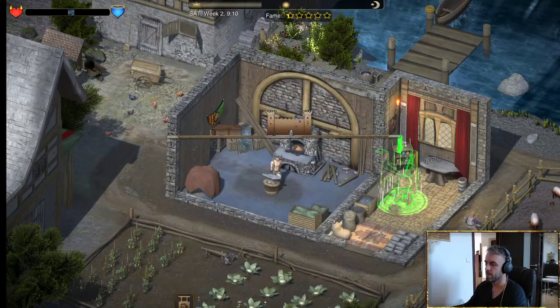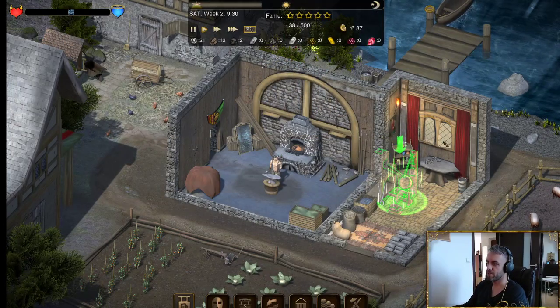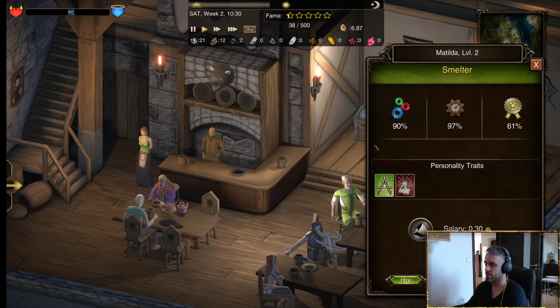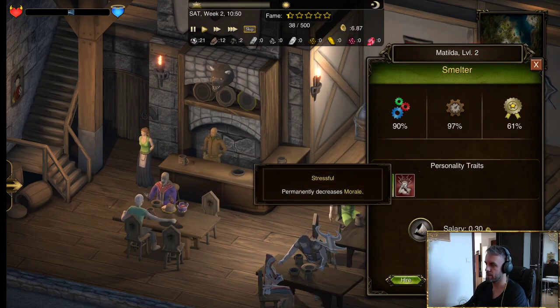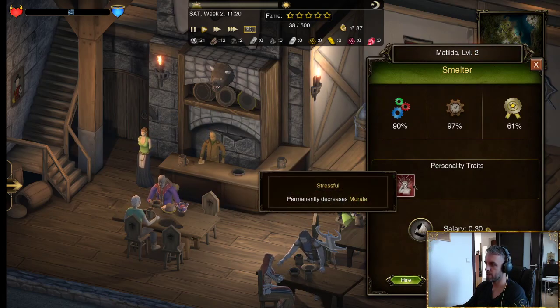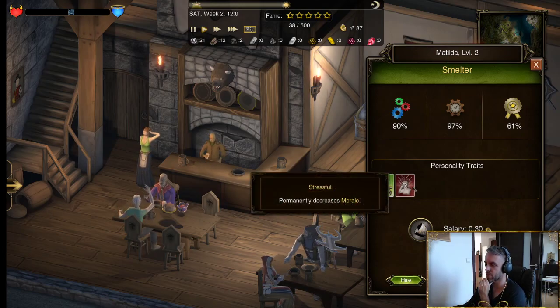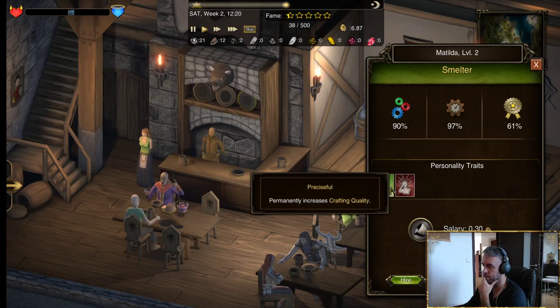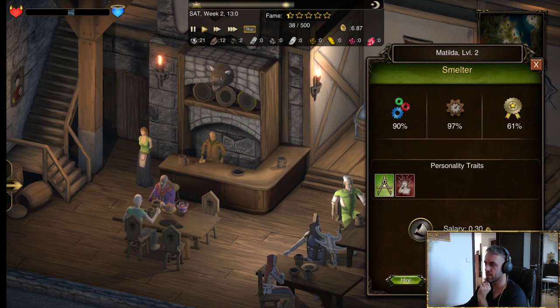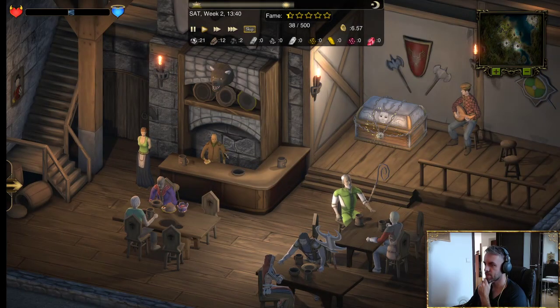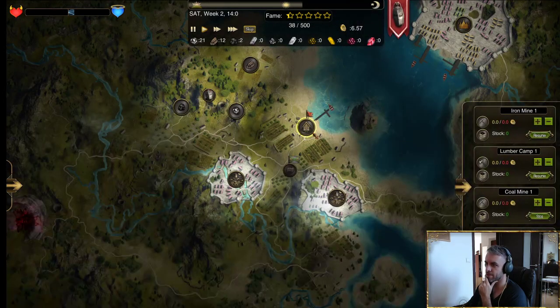Okay. So when we build the expansion, we can actually go now and hire the smelter in there. It will work for us. Okay. This guy, actually it's her, she is kind of stressful, but whatever. It just has effect on the morale. But she's precise, so her quality is instantly increased. But I don't like it. I want to search for something else if possible, of course.